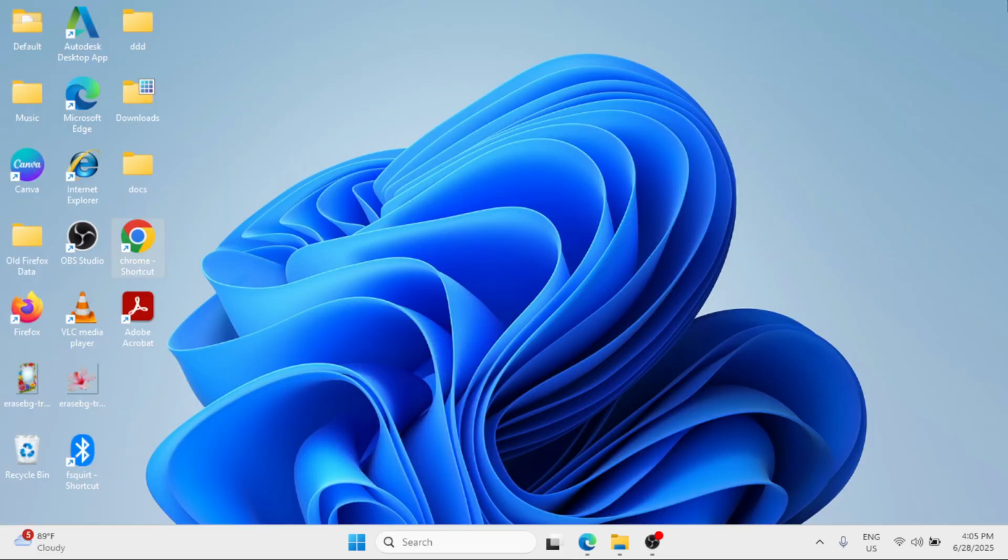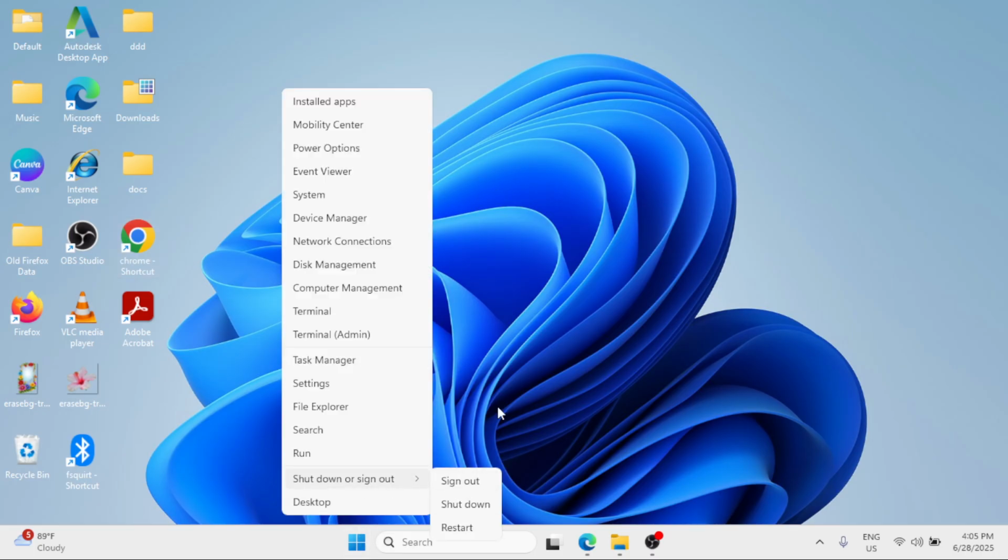The next method is, after installing the Visual C++, just also restart your Windows by right-clicking at the Start button, shut down or sign out and restart.